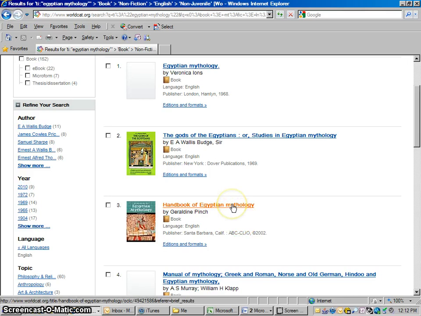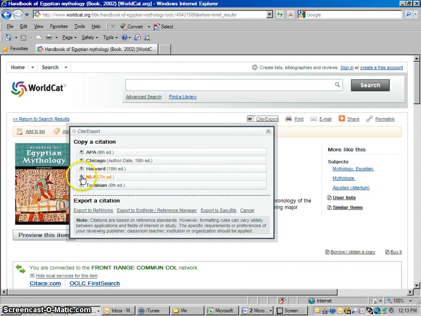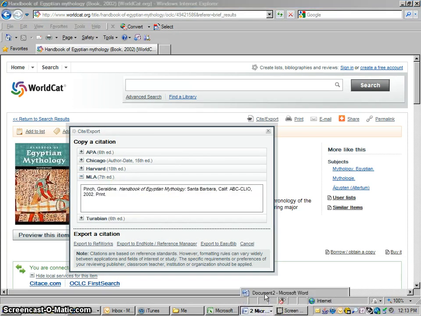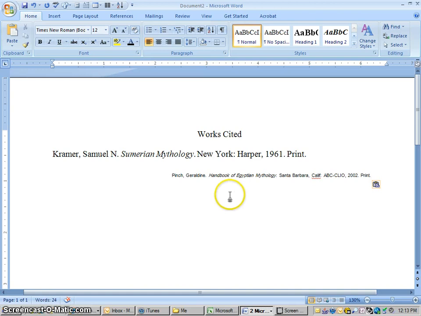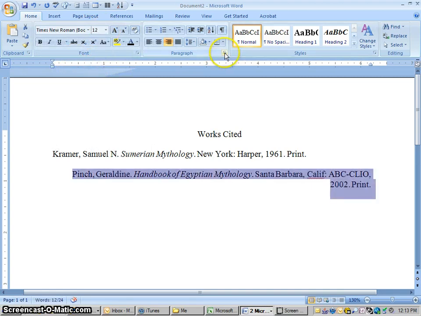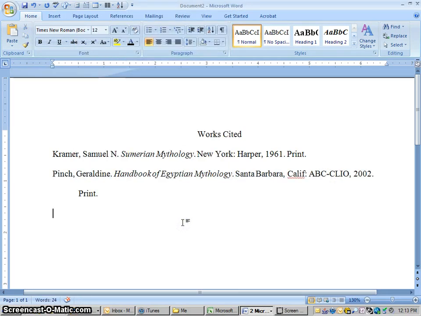Let's open up the Handbook of Egyptian Mythology. And this was the book I used, so I'm going to click Cite, MLA. We're going to copy this and we're going to drop it into our document here. And again, it did all these funny things to it, so now that we know what it's doing, we're going to highlight here, change the font to the right font, go into paragraph, make it left justified, hanging indent 0.5, take that right indentation off, make it double space, don't add extra space. Okay, and now we have a pretty good looking citation there.